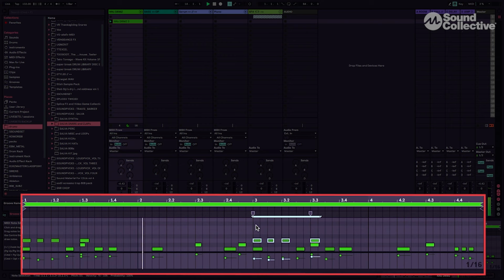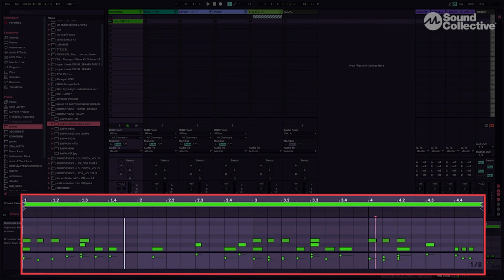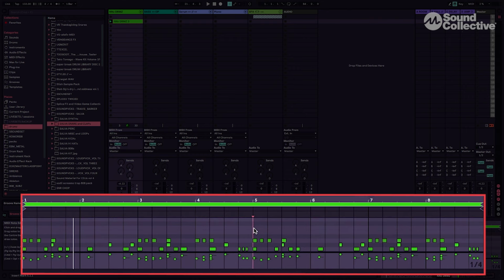Cool, so I like this. I'm going to duplicate these hi-hats from the first bar so that they're pretty much the same. Copy them to this bar. Cool. Now I'm going to duplicate the loop and I'm going to make some change to it. Let's see what it feels like.